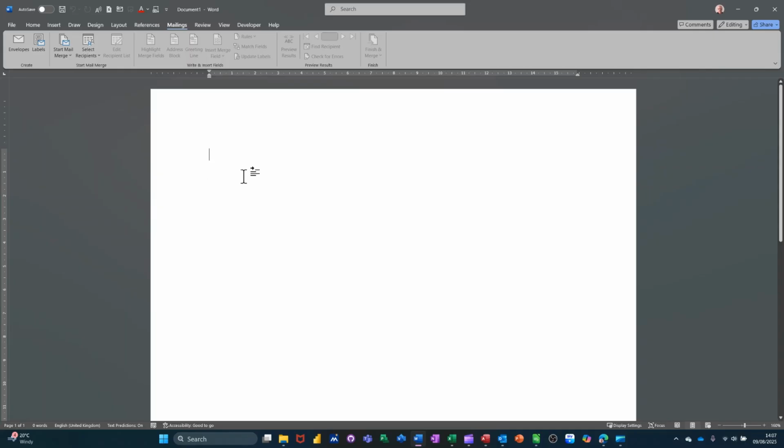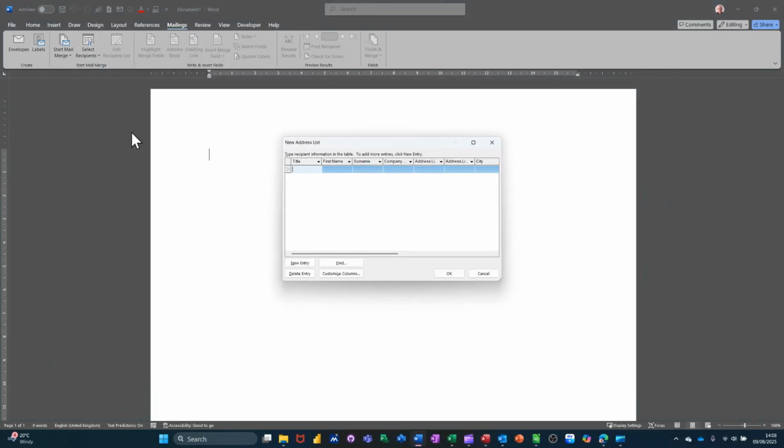I now need to create or attach a database of people that I want to merge this letter to. So when you do mail merge, you will have a database, a list or a table of addresses that you want to merge into this document. So select recipients. You've got the option there to type a new list, use an existing list, like an Access database table or Excel or Outlook contacts. So I'm going to create a list from scratch and you can see how it works.